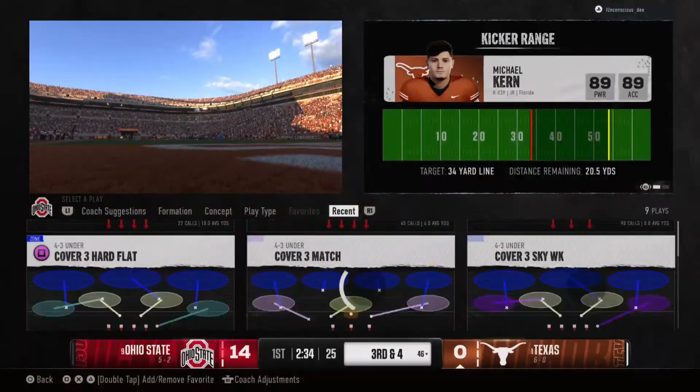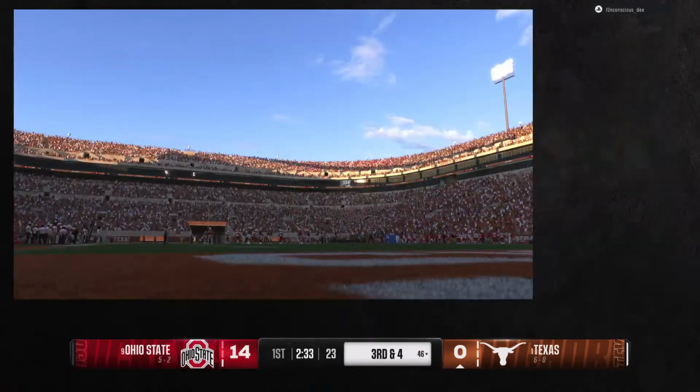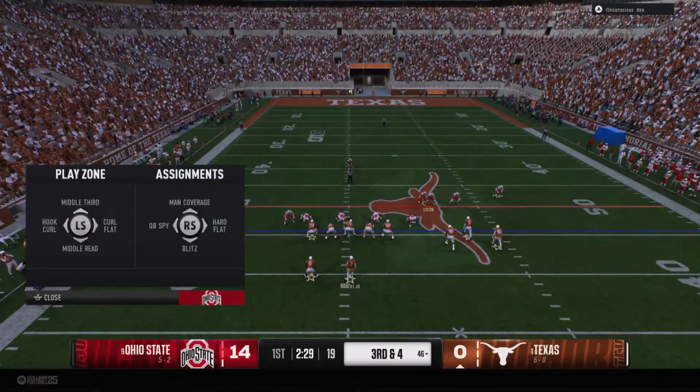Good job here to be able to get a foot down. That was awfully close to being out of bounds, but no, he's in. Looks like they got the ruling on the field right the first time. They confirm it with the review.